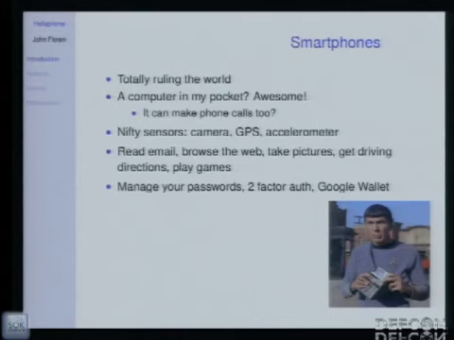A lot of people just use it for everything now, right? My girlfriend is a biochemical engineer, and she hasn't actually opened her laptop in months. She just uses her phone for everything. I'm not quite at that stage, but a lot of us, I think, are getting closer. You can use it to manage your passwords, do two-factor authentication, pay for stuff. So they're really becoming very ubiquitous, kind of this ubiquitous computing platform that we've been talking about for so long.